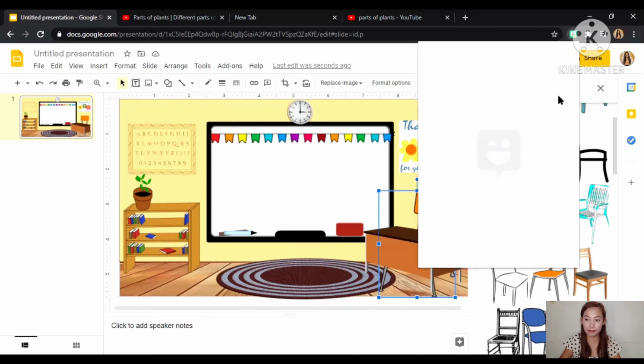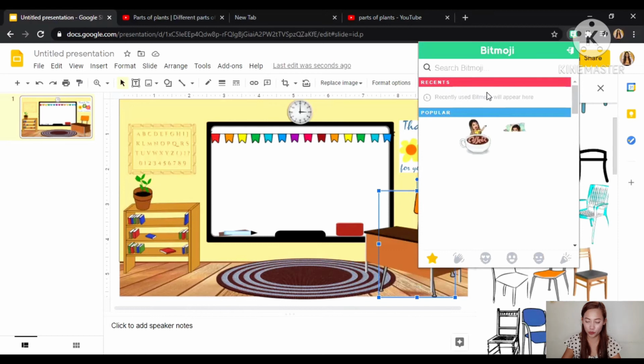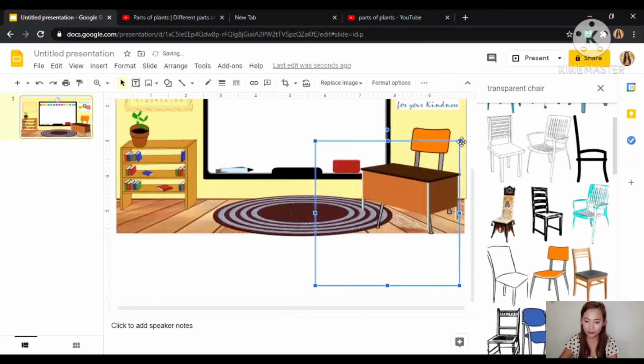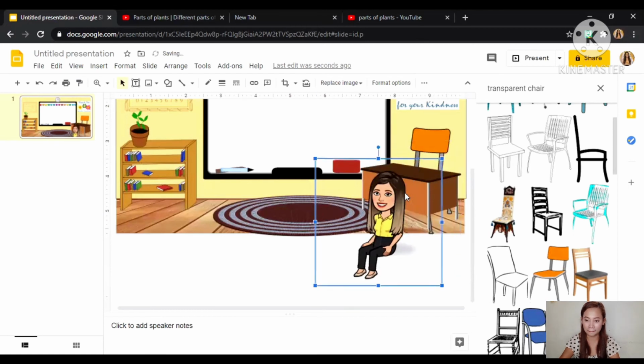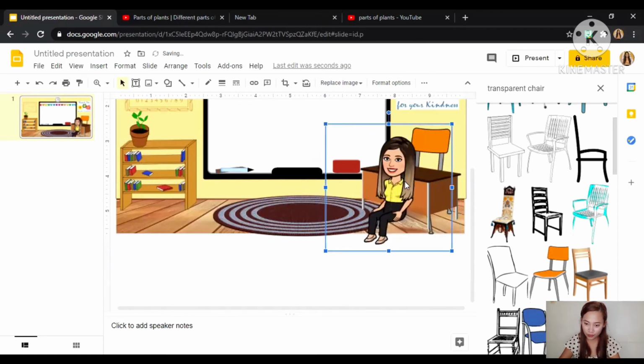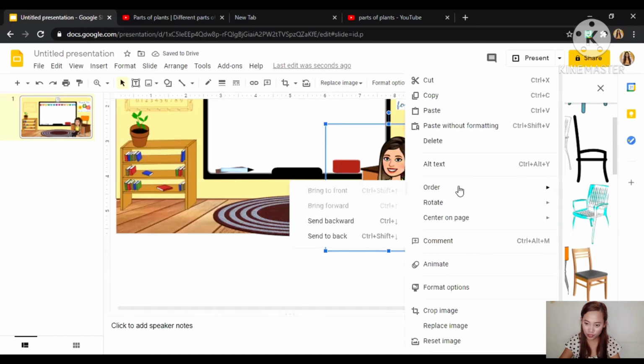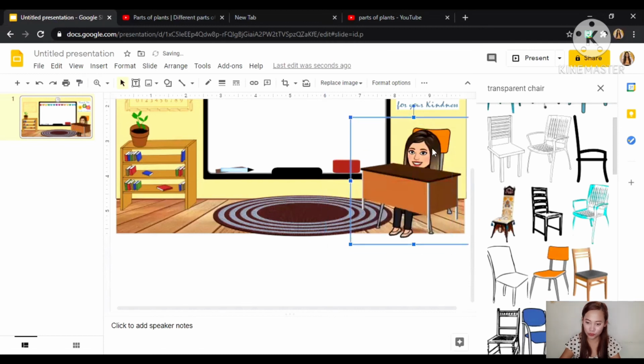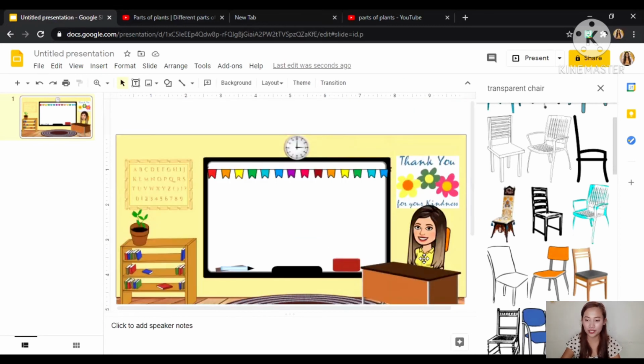Now I'm going to put my Bitmoji. So it's very important in your virtual classroom, you have there your Bitmoji. The presence of the teacher is very important in the classroom. So I'll choose this one. So I want my Bitmoji to send at the back of the table. Okay. So this will be our classroom.